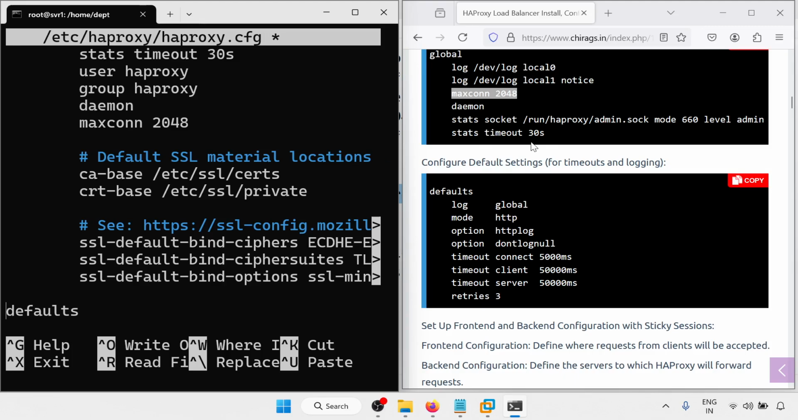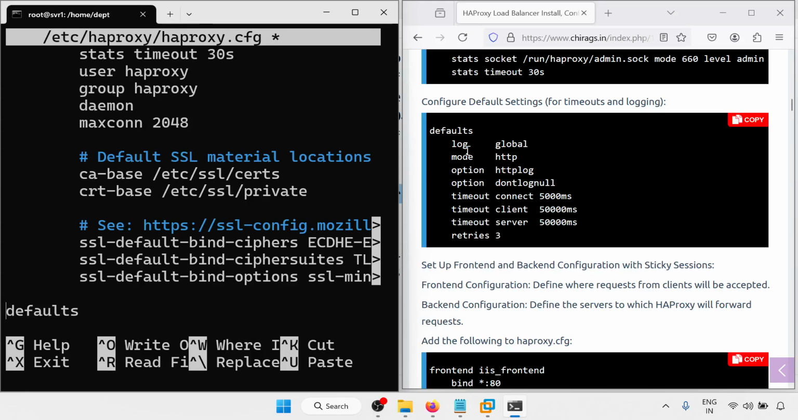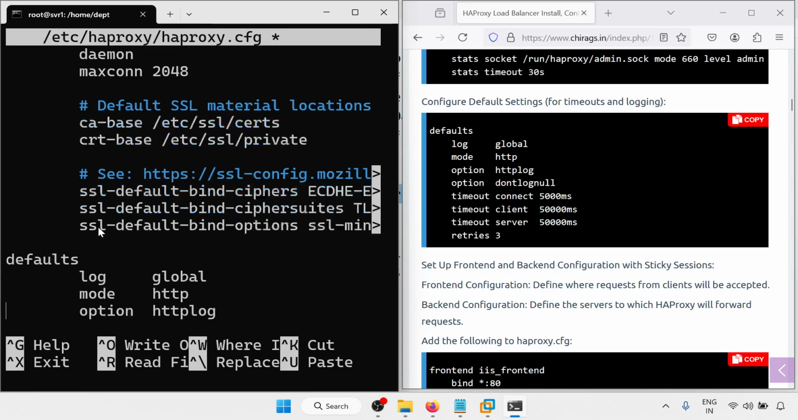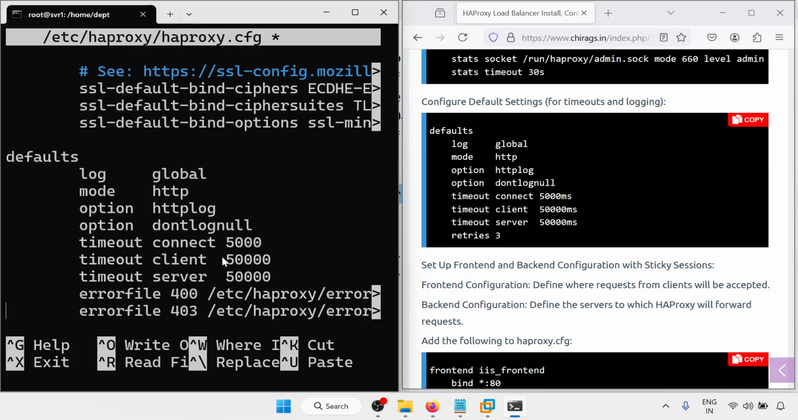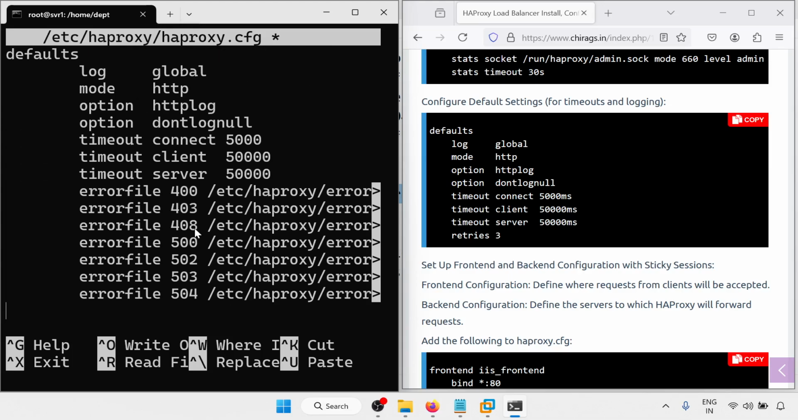Next, the stats timeout. I will configure it one by one, with the stats in another line, so leave it blank. And next is the defaults. Log is global and mode http, option httplog, option dontlognull, and these are the options we have. And now I'm going to add retries equal to 3.